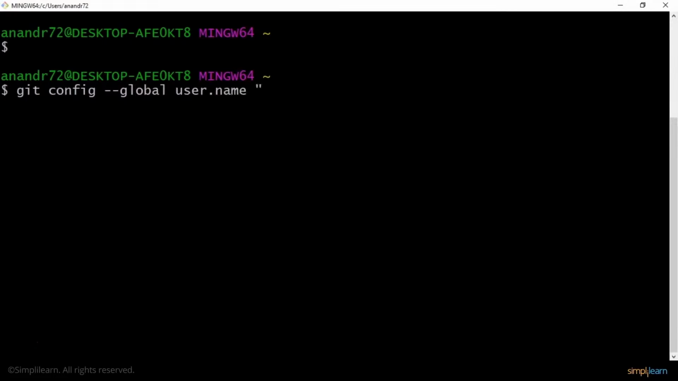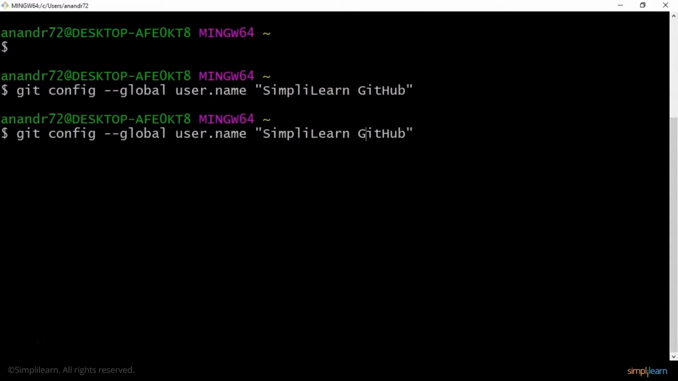user.name, and the name of the user would need to be specified within a double quote. In my case, I am using a Simplilearn account, which is the official account, and this is the particular username of this account. The other setting is git config --global user.email. This is also a global setting, and this would be the email ID. The email ID need not contain a double quote. So in my case, this is the email ID that I would be setting up Git to work with.